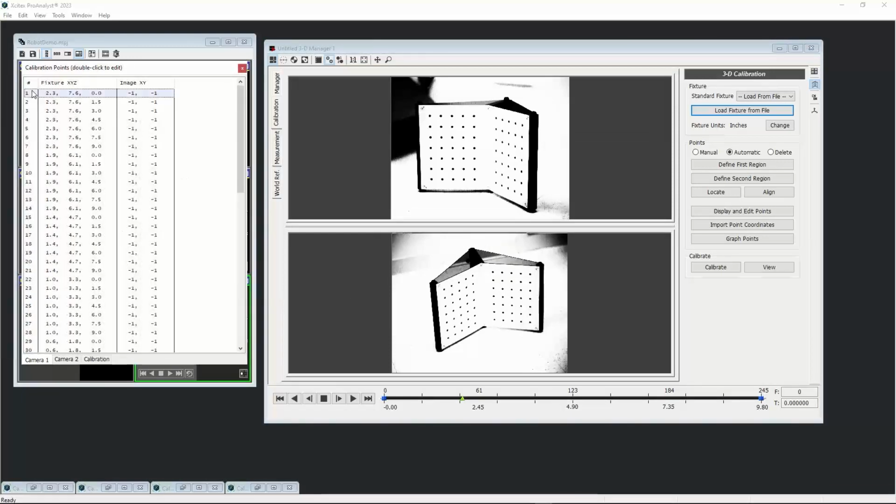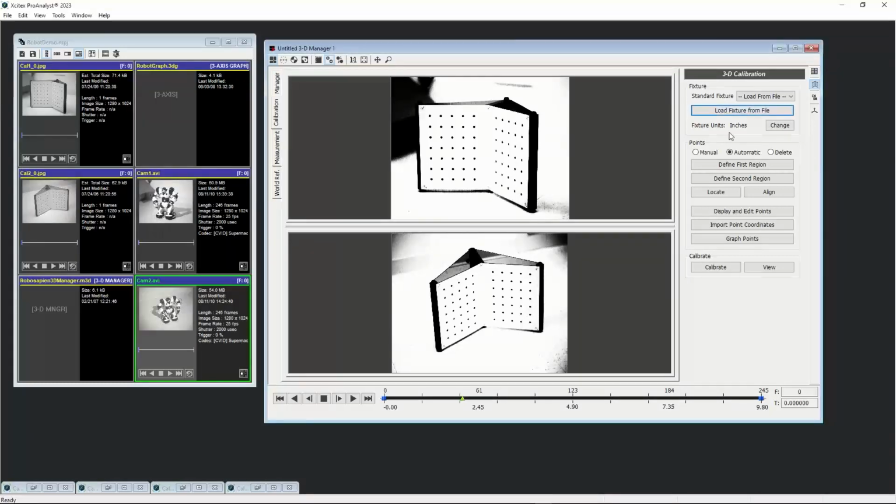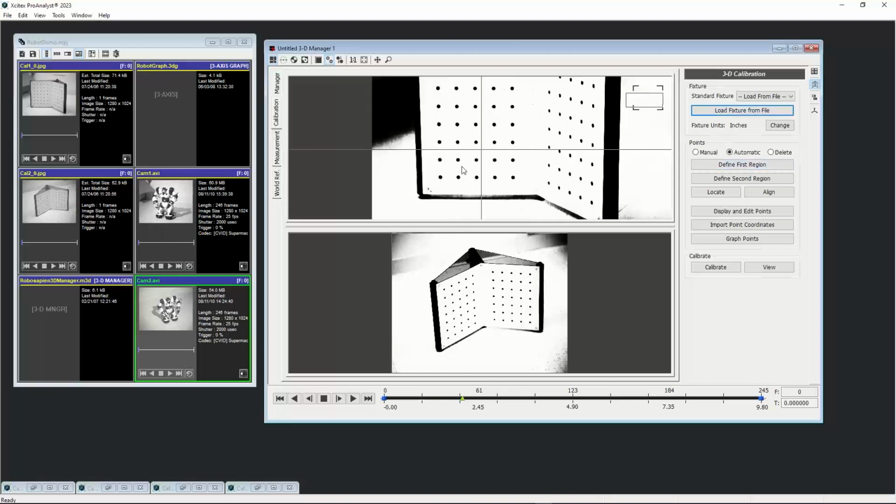It just looks like this. For every dot on the calibration fixture, you have a 3D position and an image XY. These are -1. That means there's no data yet because ProAnalyst hasn't found the dots. We need to give it a little bit more information.